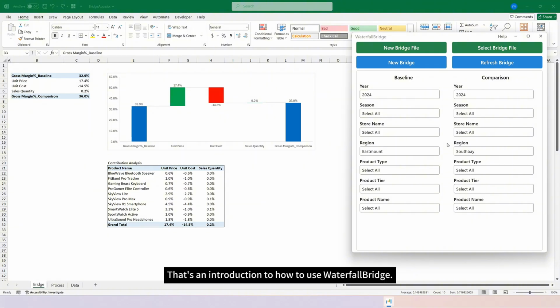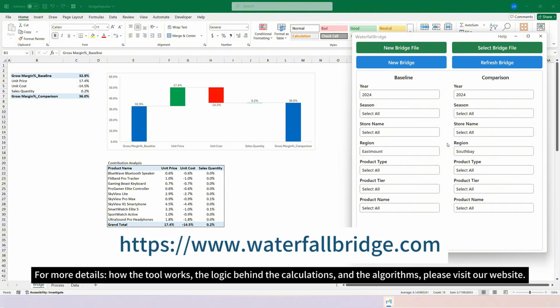That's an introduction to how to use WaterfallBridge. For more details, how the tool works, the logic behind the calculations, and the algorithms, please visit our website.